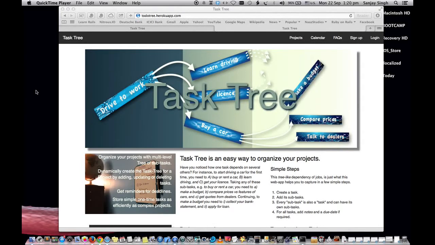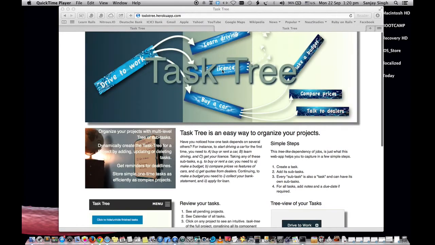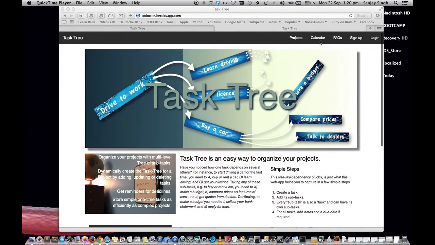Hello. Task Tree is a web application for organizing and visualizing your tasks into projects. You may begin using it by going to this URL, http://todotree.herokuapp.com. The home page gives an overview and there is an FAQ section to help you get started. In this short video, I will guide you through the steps.